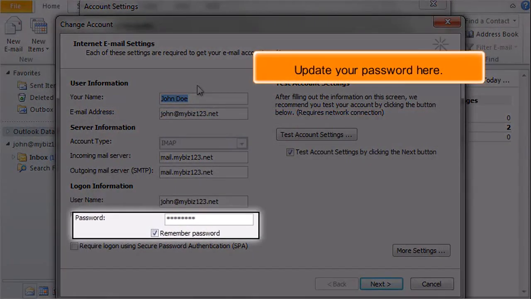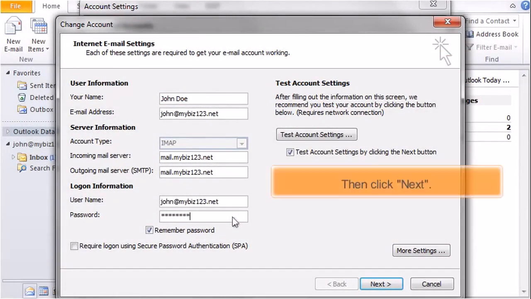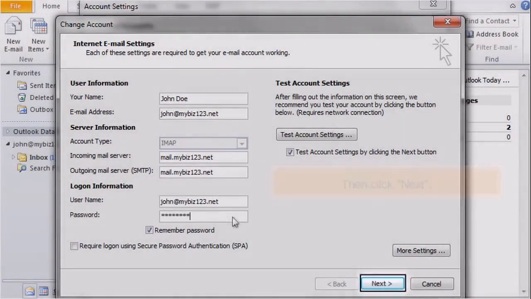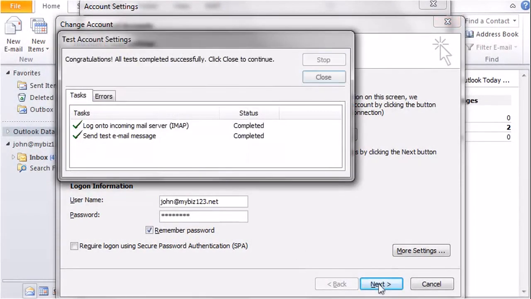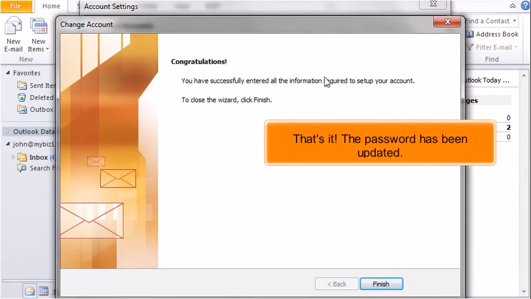Update your password here. Then click Next. That's it! The password has been updated.